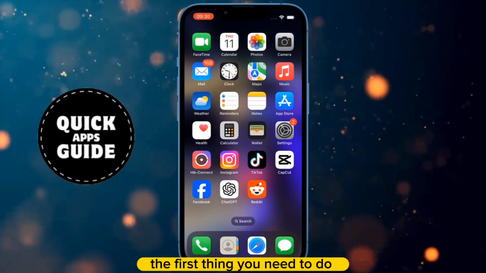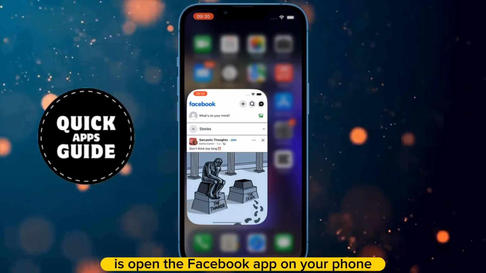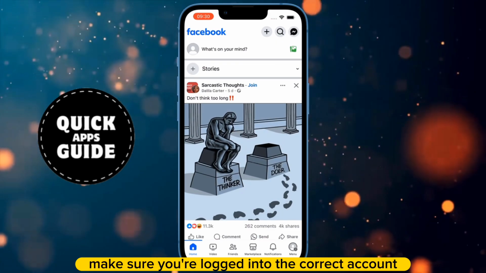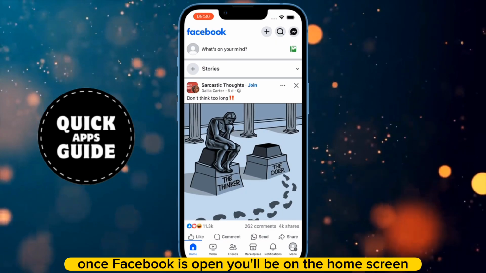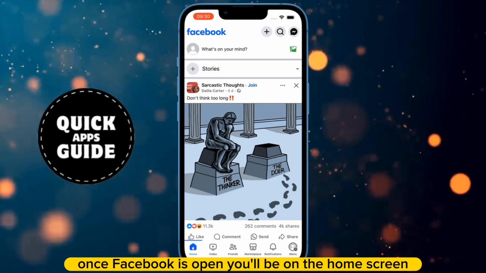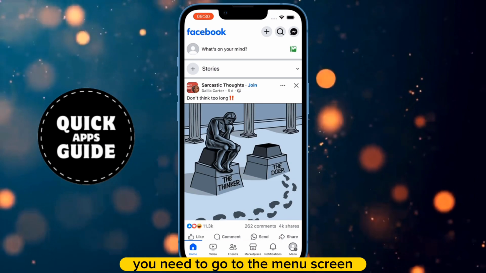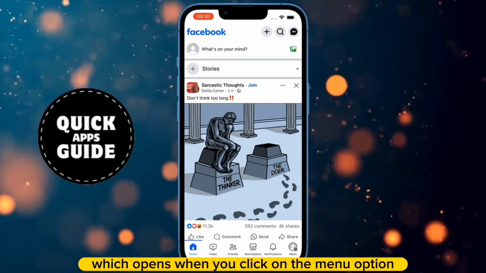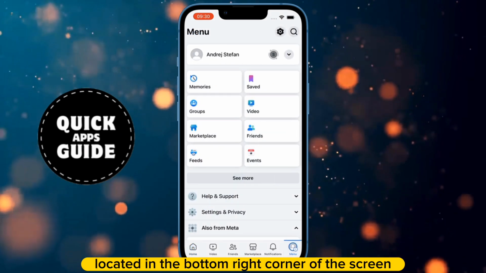The first thing you need to do is open the Facebook app on your phone. When you open Facebook, make sure you're logged into the correct account. Once Facebook is open, you'll be on the home screen, but you don't need to be there. You need to go to the menu screen, which opens when you click on the menu option located in the bottom right corner of the screen.